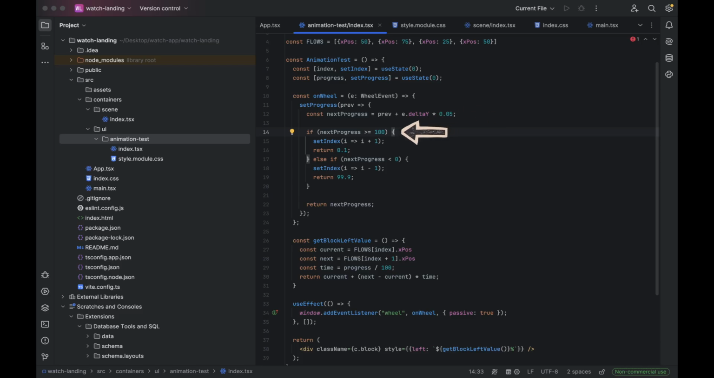When the progress reaches 100, I move to the next state. If the scroll delta is negative, the progress decreases, and once it drops below 0, I switch back to the previous screen. To calculate the current position, I use a separate helper function. This function takes the current keyframe, the next keyframe, and the progress value. The core line of this function returns an interpolated value between the 2 keyframes, based on the current progress.